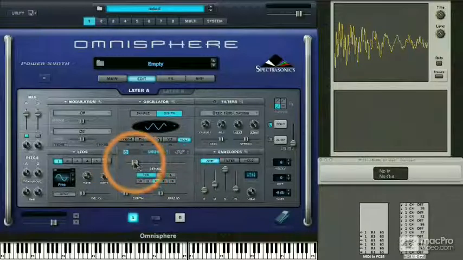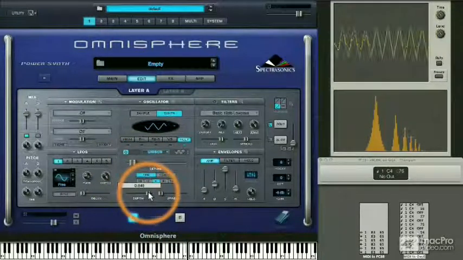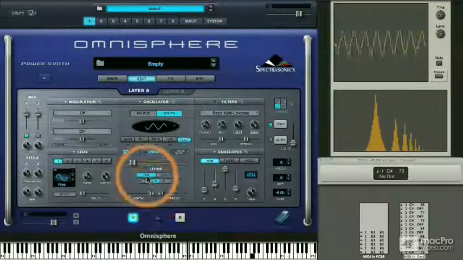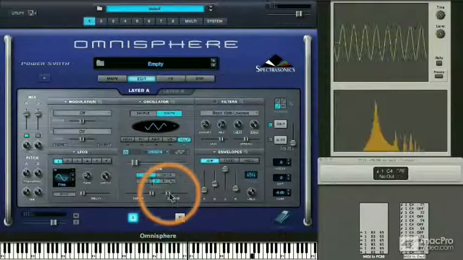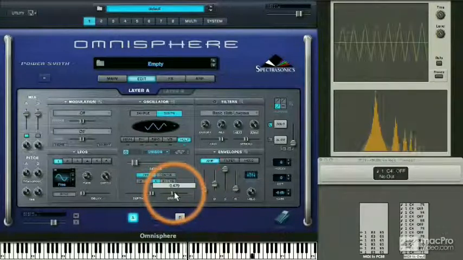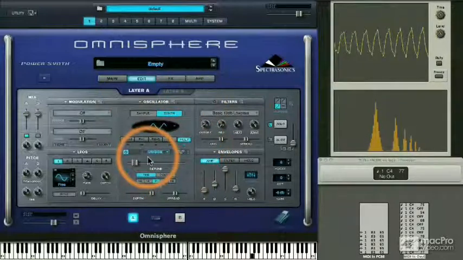Depth controls how many unison voices are generated. Increase this amount for thicker and fatter sounds, but be aware it places a greater load on your CPU. The spread parameter places the unison voices further and further out in the stereo field.